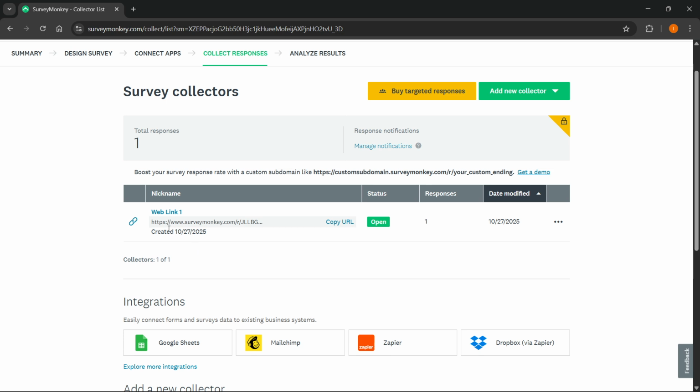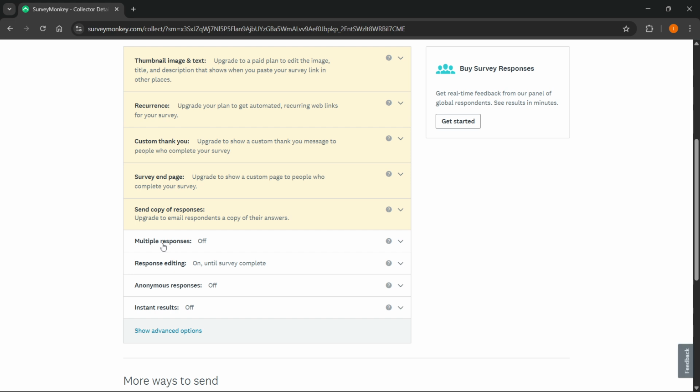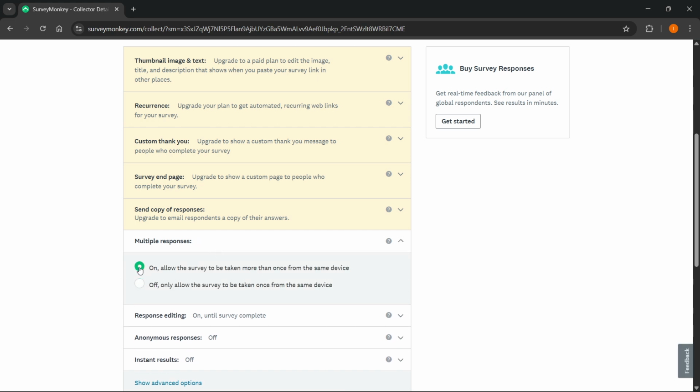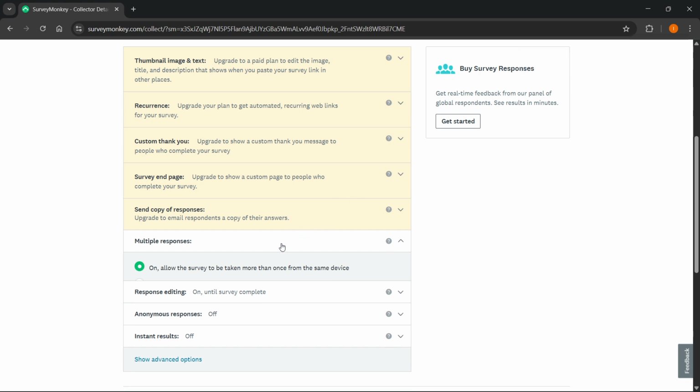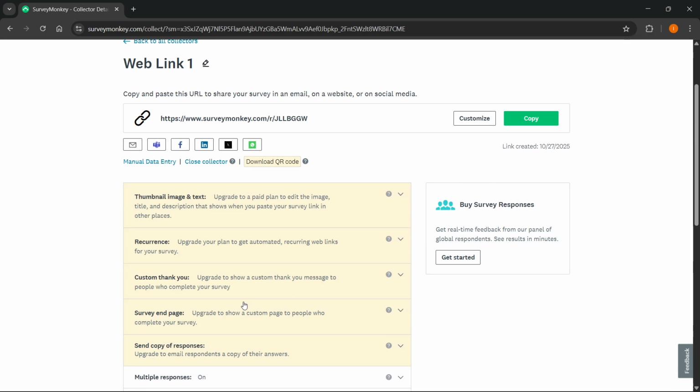And then when you've done that, you want to click on that specific collector's name. So for example, this one, I have the web link one. I'm just going to click on this collector. And when you do this, you want to scroll down a bit, and then you'll see it's going to say multiple responses off. Click on that and then set it to on over here. So click on on. And as you can see here, your changes will be automatically saved, and you've successfully allowed multiple responses in SurveyMonkey for that specific collector.